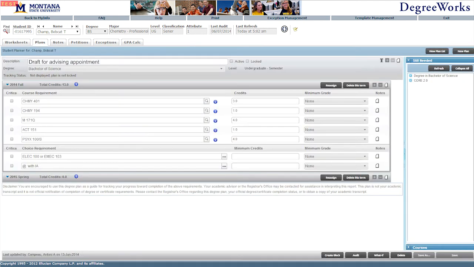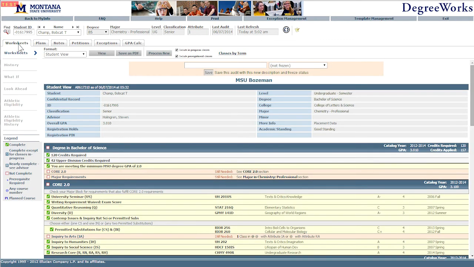To return to the worksheet, ensure that you have saved any changes to the plan. The Save button will not be clickable if there have been no changes since the last save. Simply click on the Worksheet tab. This plan can also be viewed and even edited by an advisor during an advising appointment.